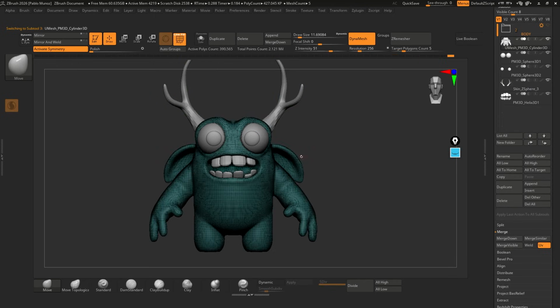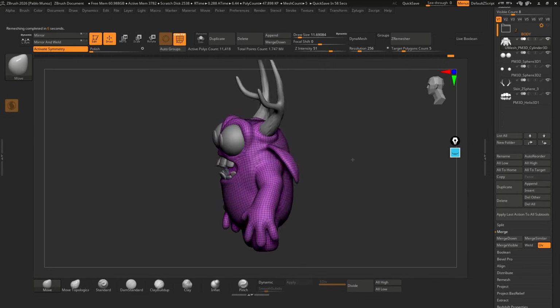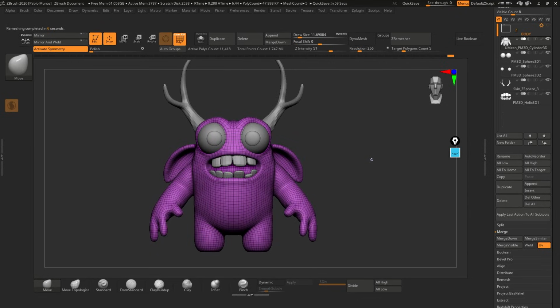So obviously it's very easy. If you rely on the information that I gave you, you can just go ahead and click on ZRemesher, and it's going to create that nice topology. However, when we do that, ZBrush is going to optimize the topology. This is actually a really nice topology. So it's going to optimize it.